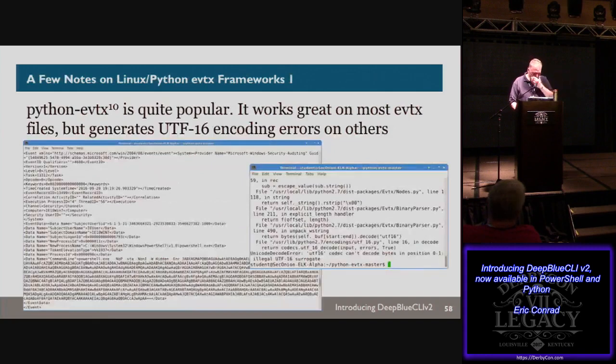Just a few words on a lot of interest on the Python side of this, and I kind of waded through the wilderness here a bit more comfortably because this is where I'm natively coming from. Python EVTX is the number one thing you see when you Google it. And I very excitedly saw that, and then it started blowing up on some event logs. It's a UTF encoding thing. I don't know what happened.